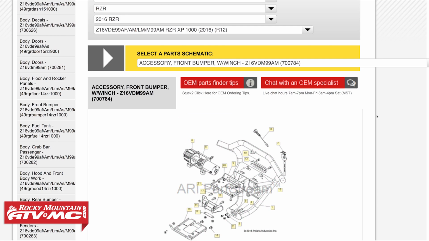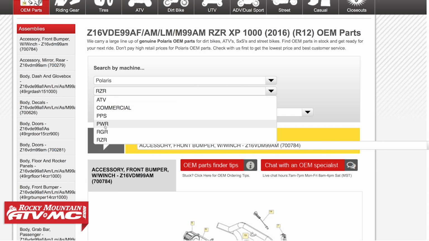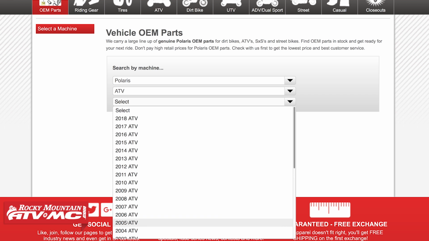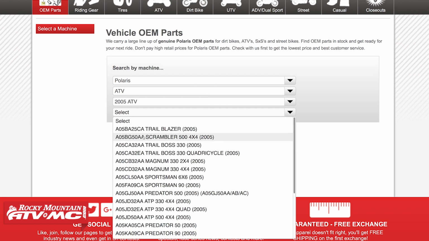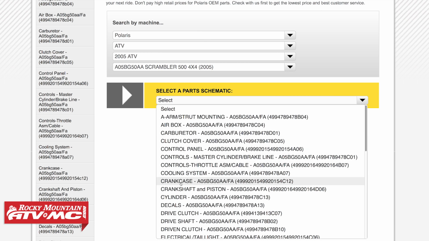Now we want to go over some commonly asked questions, and the first one is with superseded parts. Let's take a look at a 2005 Scrambler 500. So go back and select ATV, then select 2005 for the year. After that, we can find Scrambler 500 4x4 and select that from the machine list. Now go ahead and pull up the crankshaft piston diagram.